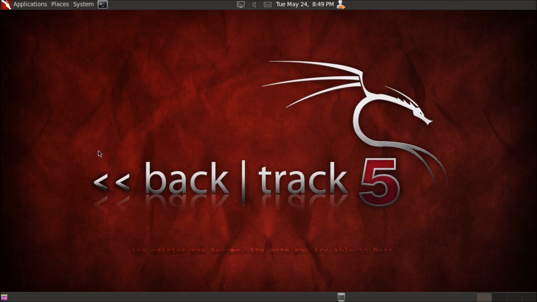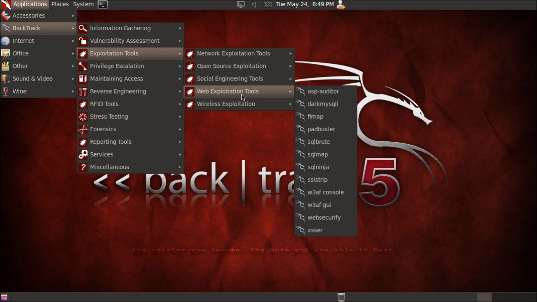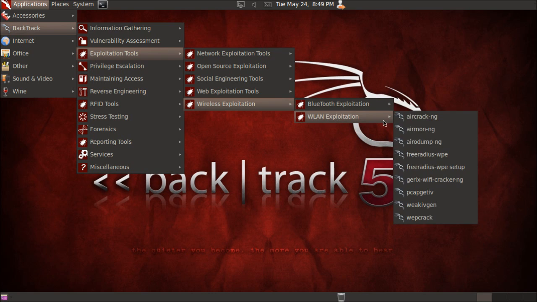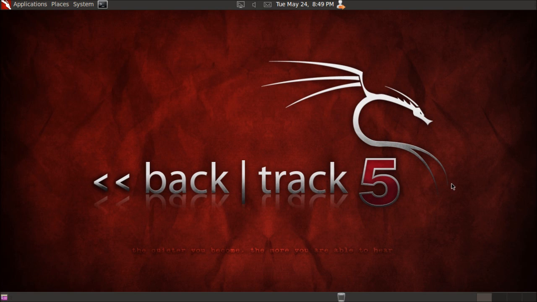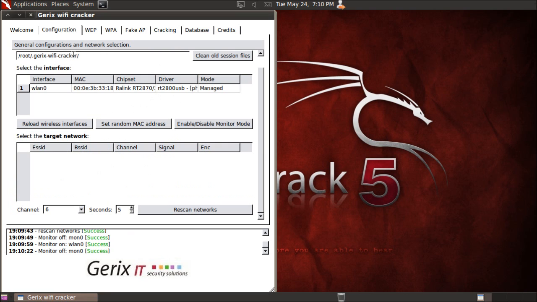supports injection. So to get started, you're going to go to Applications, Backtrack, Exploitation, Wireless, WLAN, and Gerix Wi-Fi Cracker NG. Okay, so this is Gerix. Go to the Configuration tab, click on your interface, and click Enable/Disable Monitor Mode.